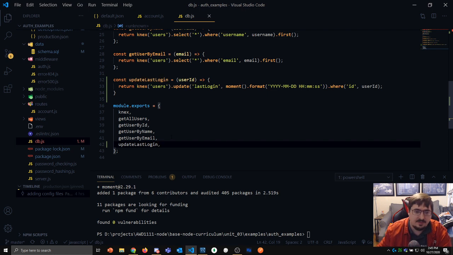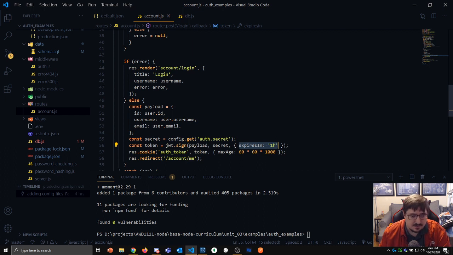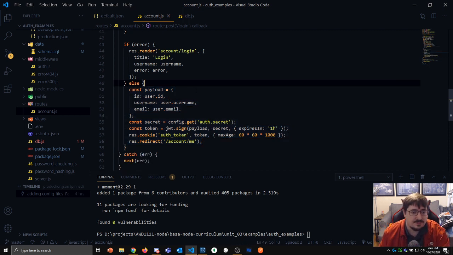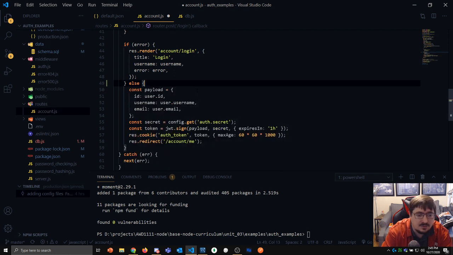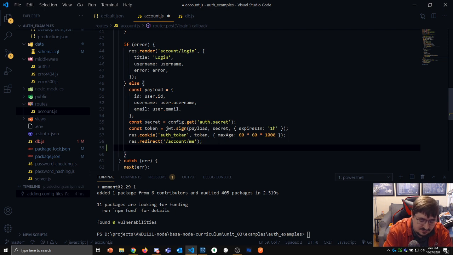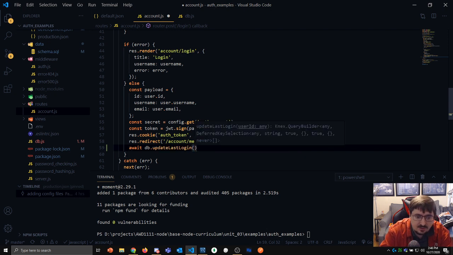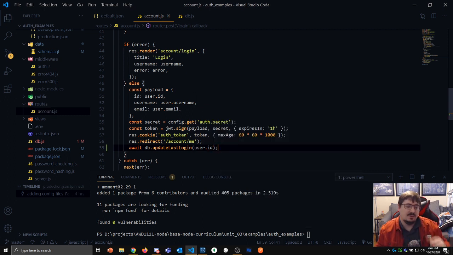I've got that method that updates it. I just need to go back to account. In this case, we know we got through successfully. We've got a good user. I just need to go to the database and tell it to update it. I might actually do it down here because I can do this afterwards. So I might say await db.updateLastLogin and pass in the user.id. So once it's done all that, go ahead and update the last login.